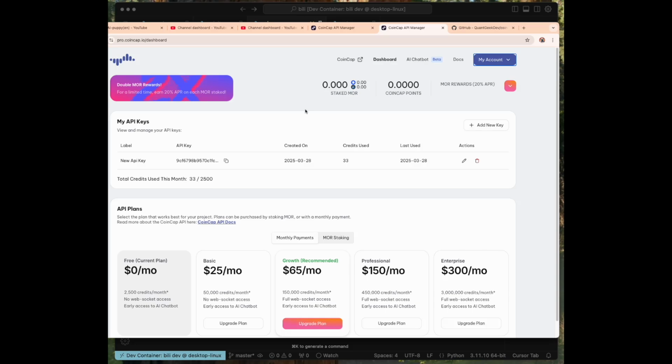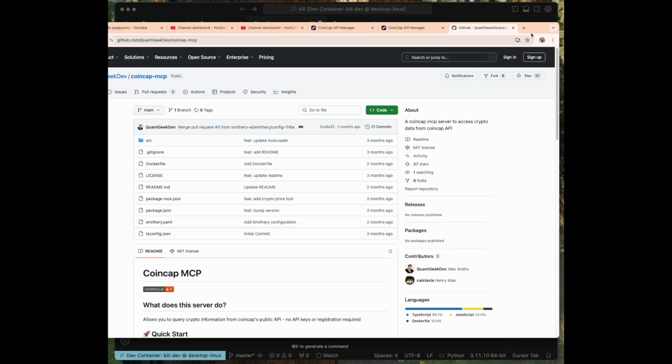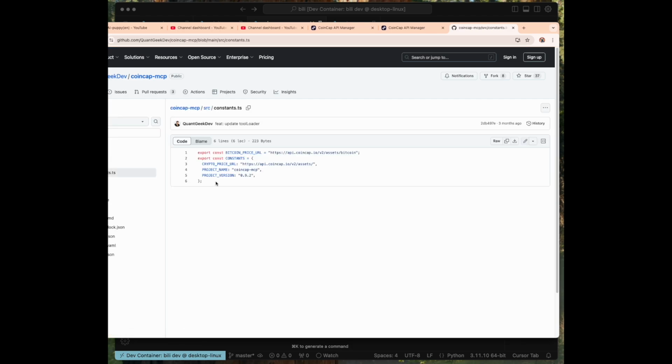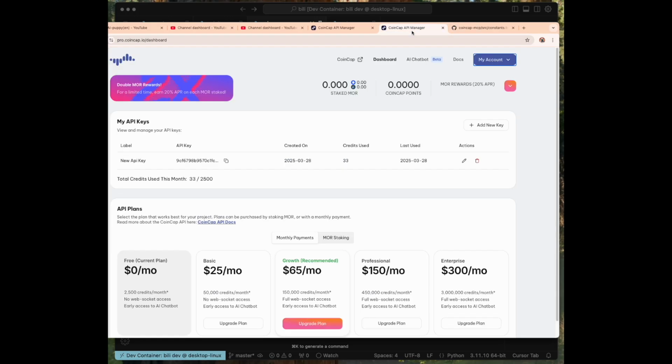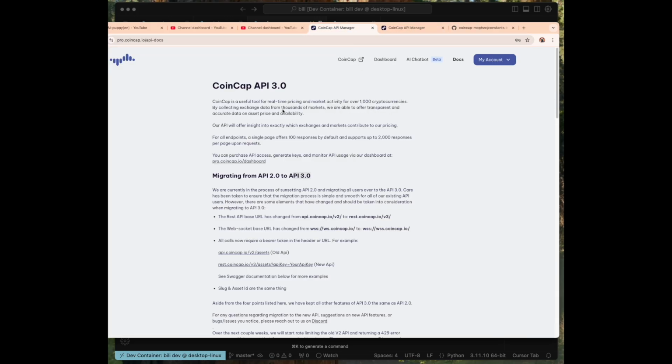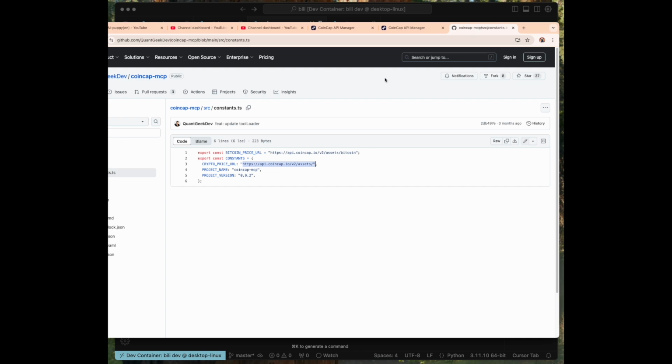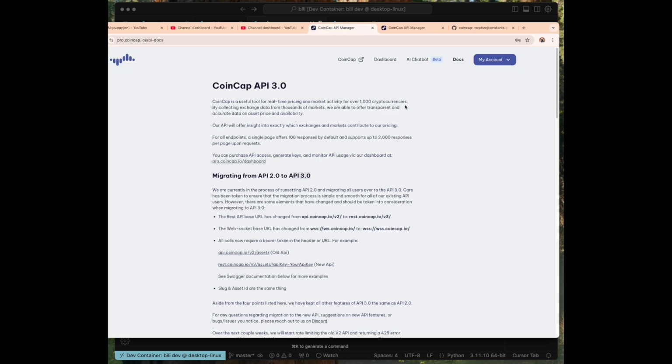I need to create an MCP server myself. There's already an existing one, but I noticed that this one is not up to date, because if you look at this, they're still using API 2.0. And when I look at their doc, they are migrating from API 2.0 to 3.0. Also, this is not done in Python, and I want to do a Python one. So I was like, okay, why not? Let me do a Python one.